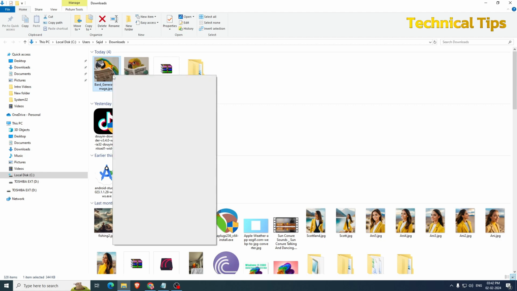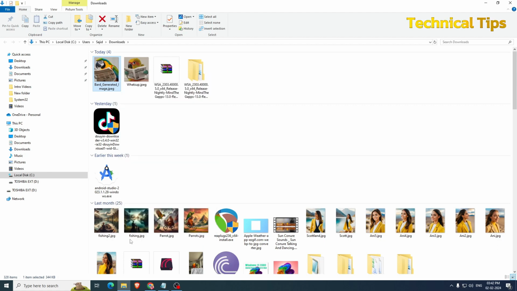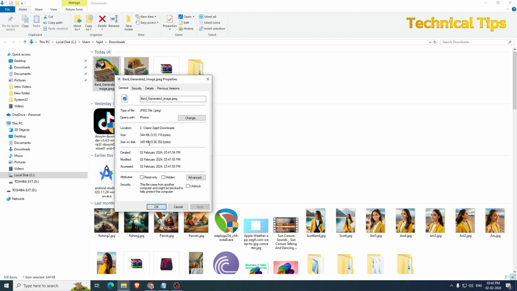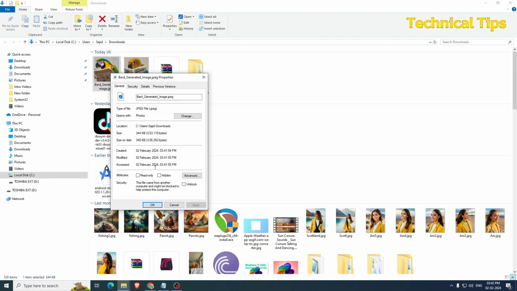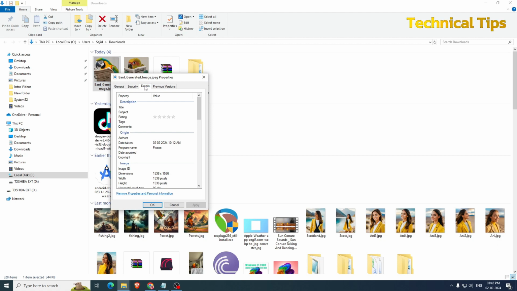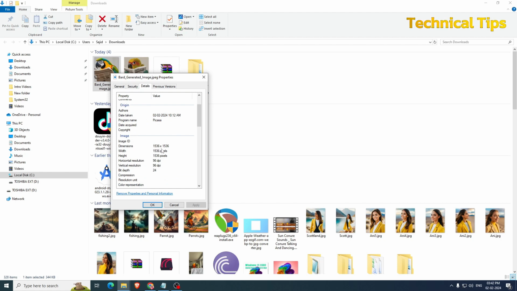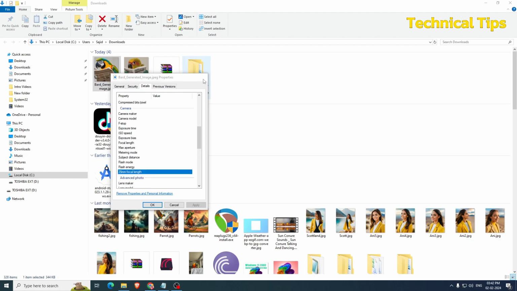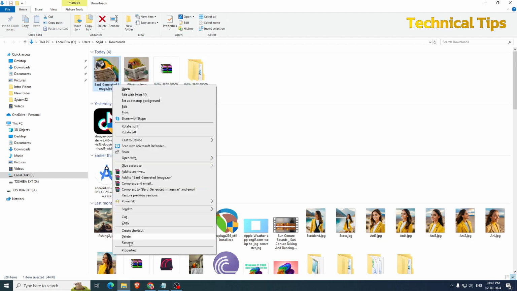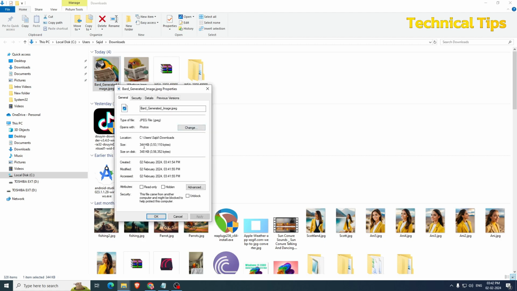So if we check the properties of that image, it is not very big in size. It is 1536 by 1536 and the image size is not that big. It is only 344 KB.